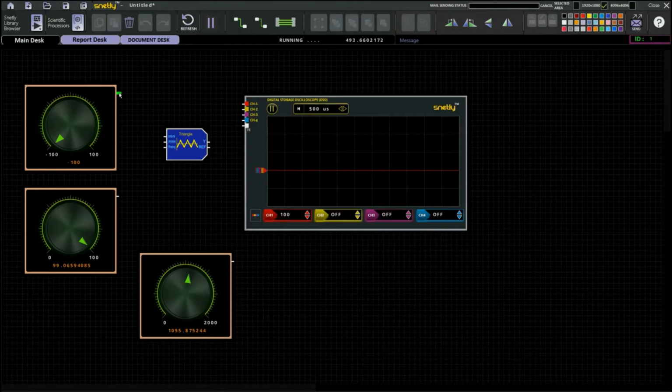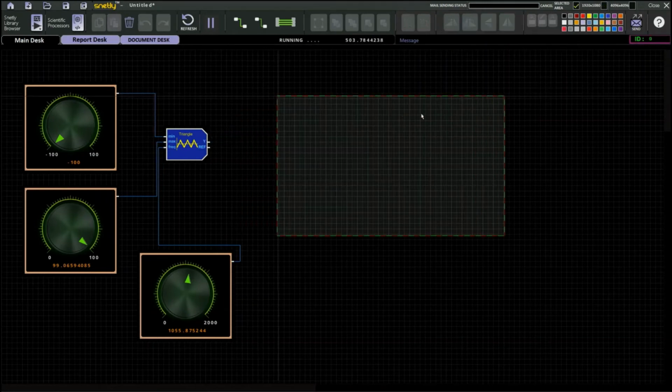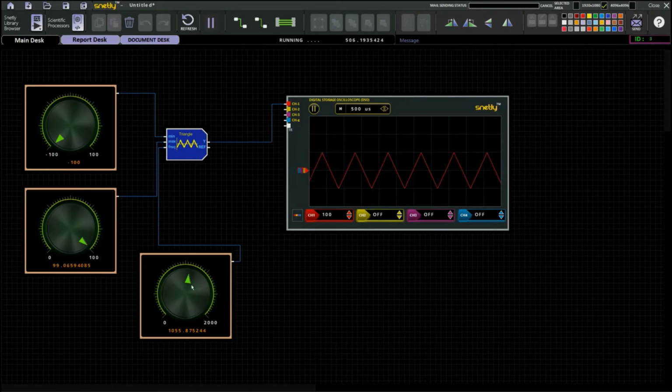Okay, I'm going to assign the value, minimum value and maximum value and also the frequency. Output to the channel 1. Okay, fine. So you can change the frequency. You can see the triangle waveform here.